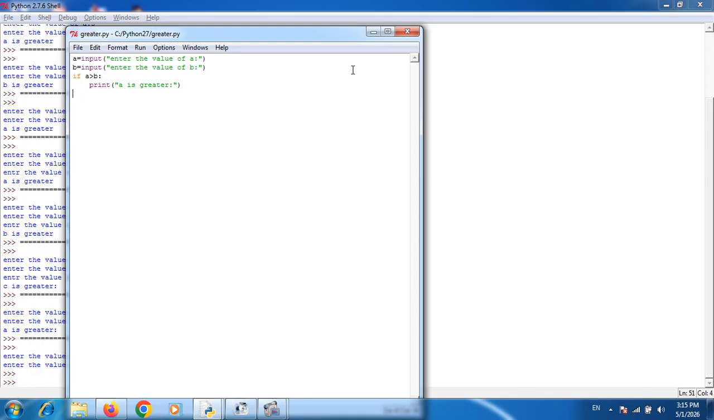Now we are going to see the if else statement. If the if condition is false, what can we do for the false case? For executing the false statement we need an else part. Here, else colon, print B is greater.